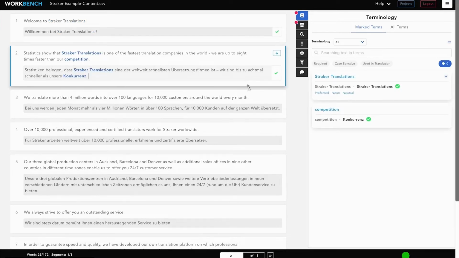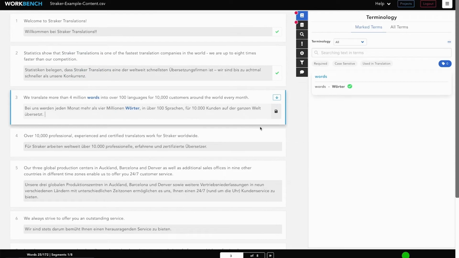Once you click on save, it automatically jumps to the next untranslated segment. The next segment will have a save icon indicating that it is unsaved.